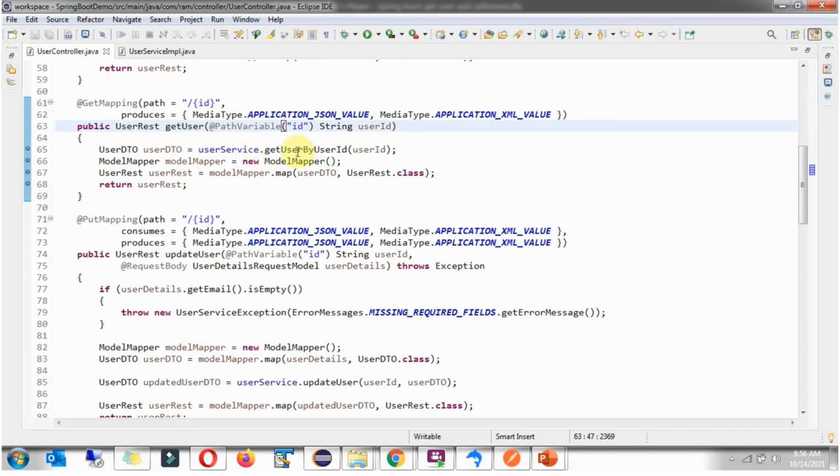In this method, what I am doing is passing the user ID to the getUserByUserId method of the user service object. This method returns a UserDto object. Then I am creating a ModelMapper object, and using the map method of the ModelMapper object, I am copying UserDto property values to the UserRest object. This method returns the UserRest object, and that UserRest object I am returning to the caller.